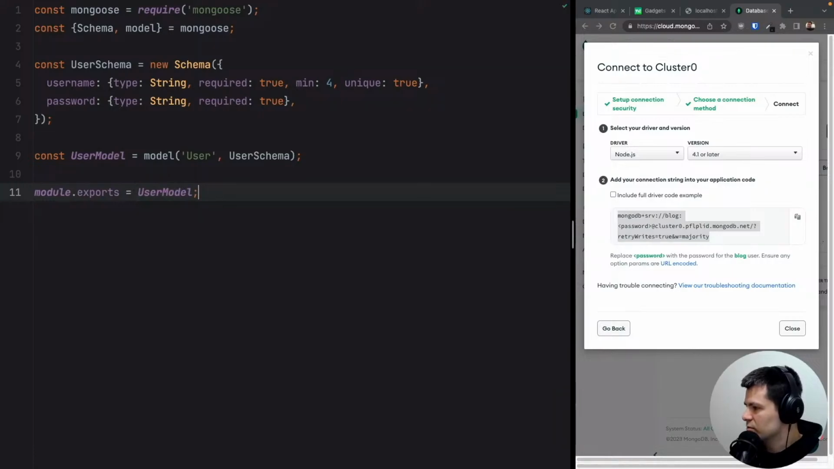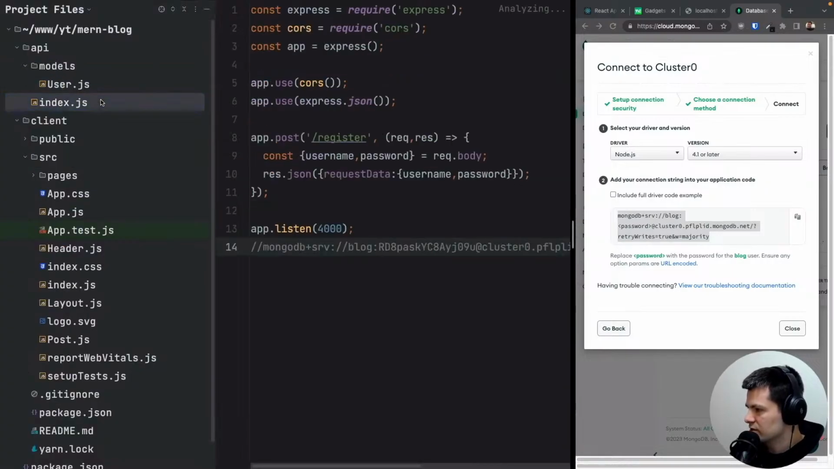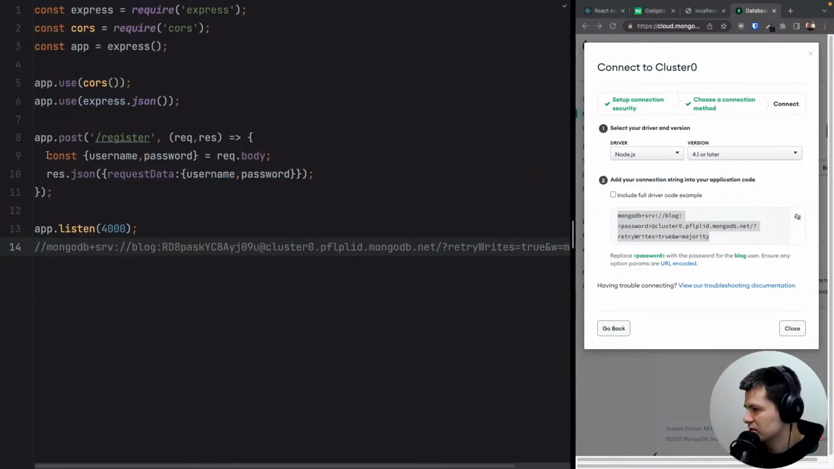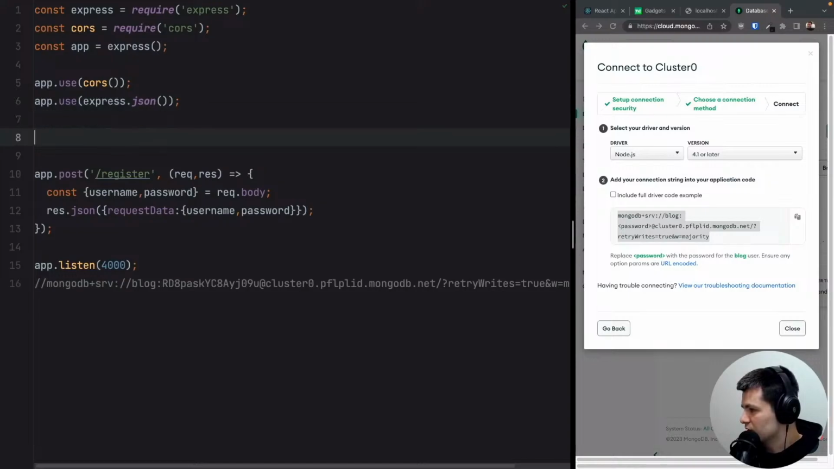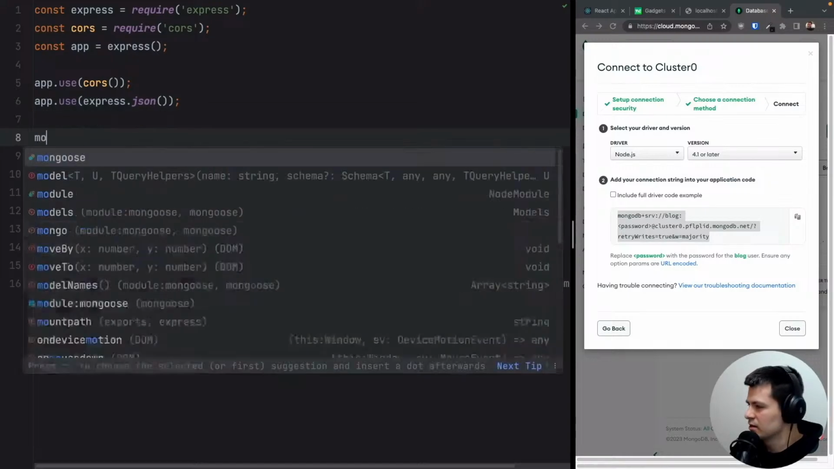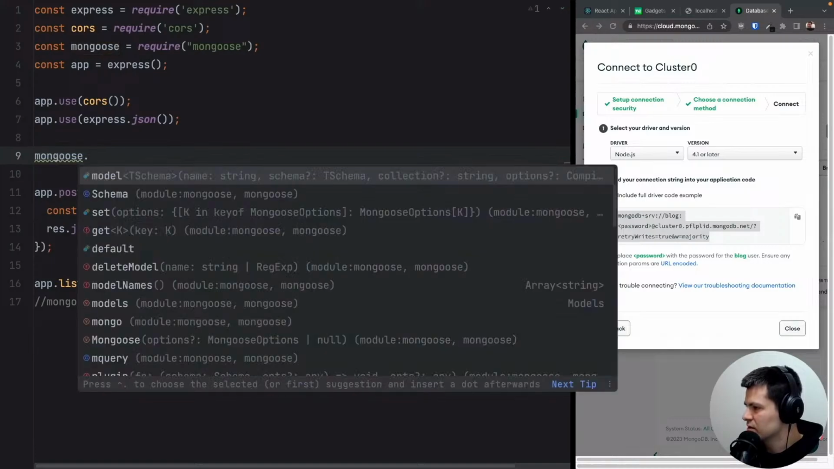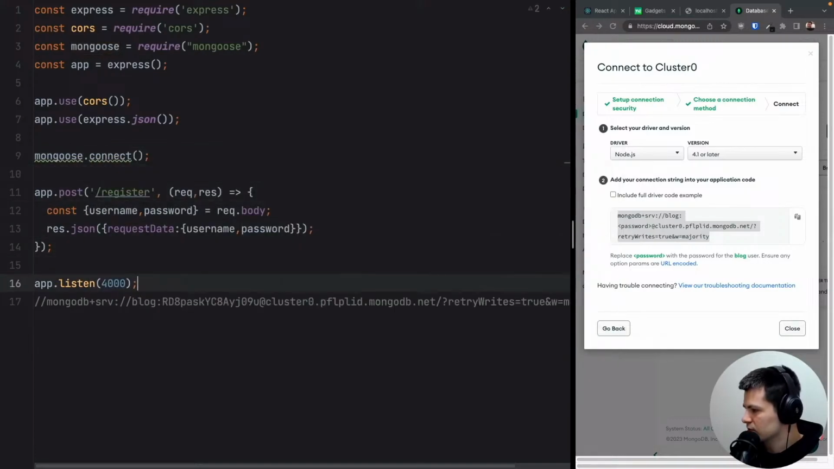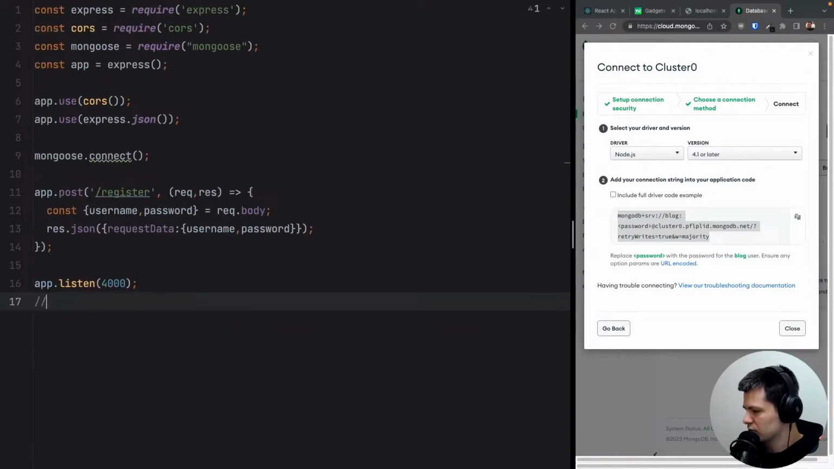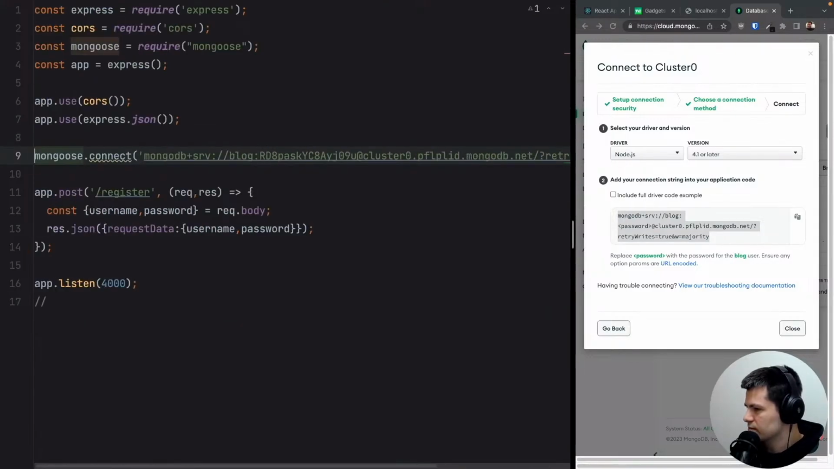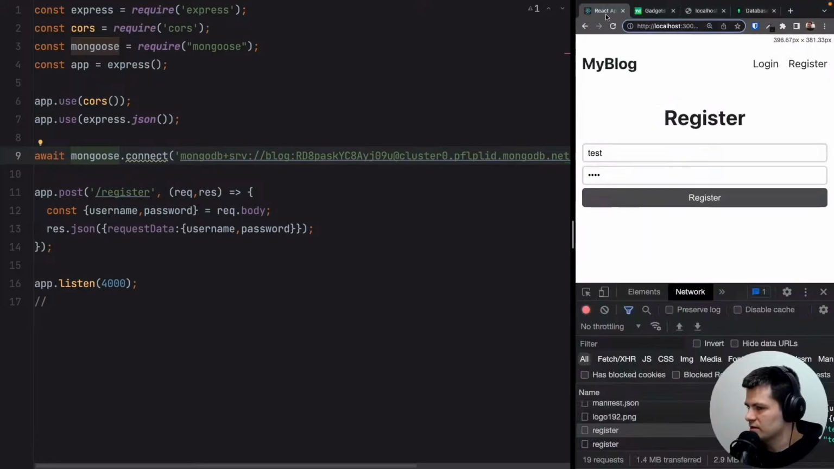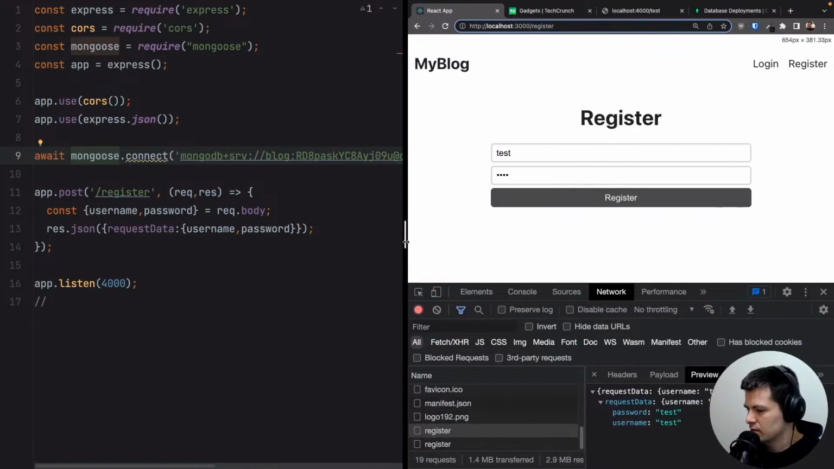Right, now we can use our user model inside our index.js register, so we can register users. So first we need to connect to our mongoose database. So somewhere here on the top of our script, let's do mongoose, it has been imported, connect, yes, like this. And I will put this connection string here inside. And this is an async function, so I need to put await here.